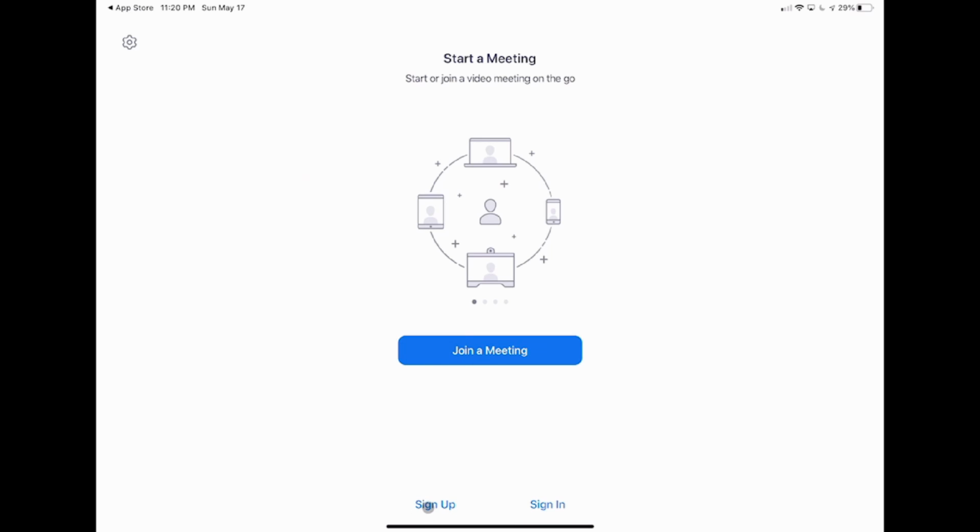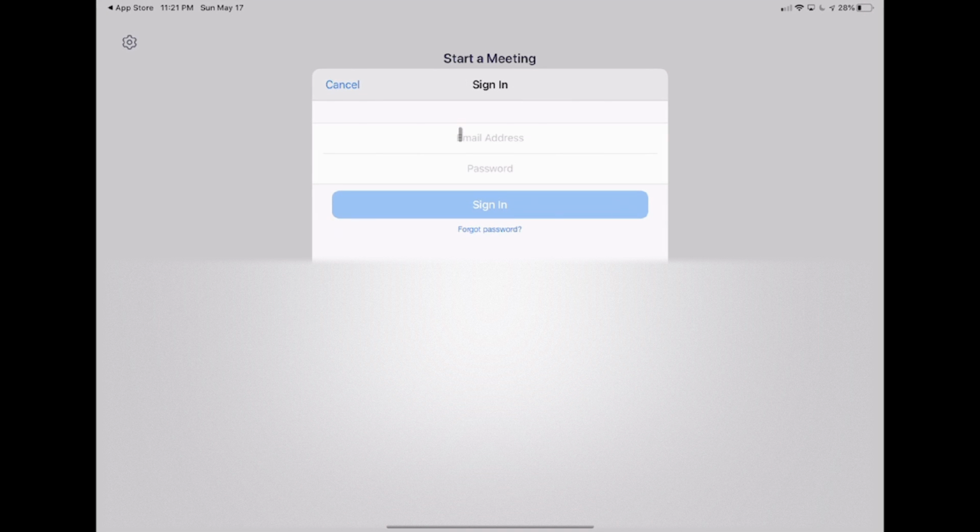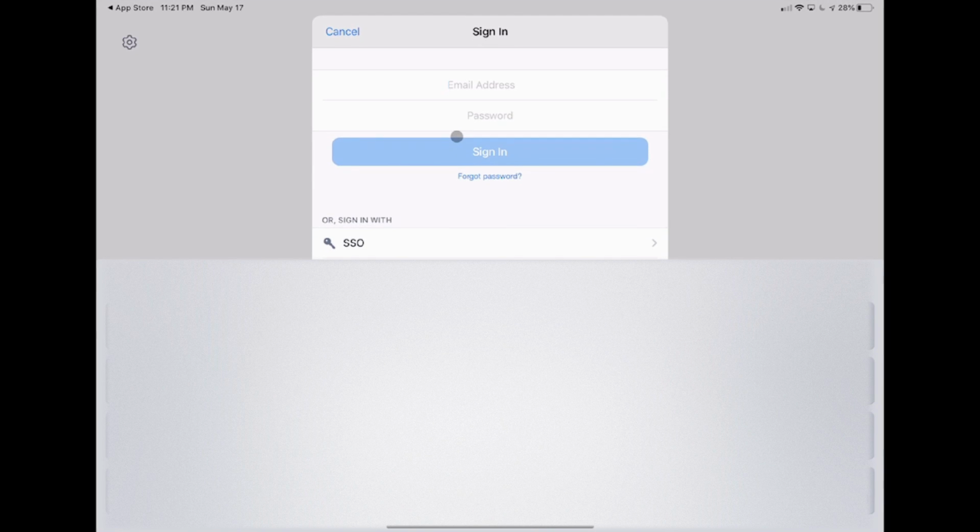Again, if you were new to Zoom, this would be an option right here to sign up. It's going to walk you through that same process that we did through our computer. So we don't actually have to sign up because we already created an account. So we're going to go ahead and go to Sign In. And we have to put our email address in. So Senior Living IT at gmail.com, and we have to go ahead and put our password in.